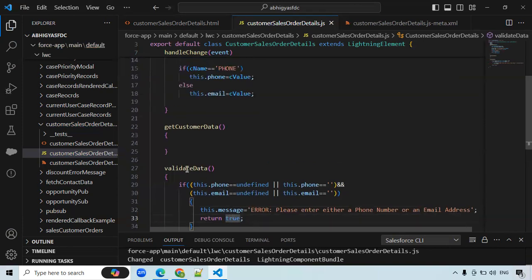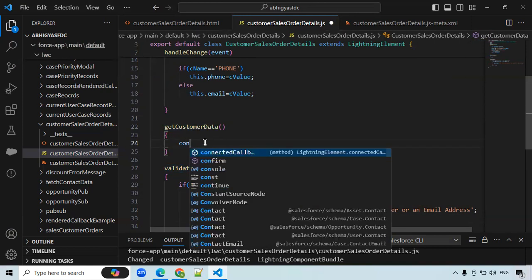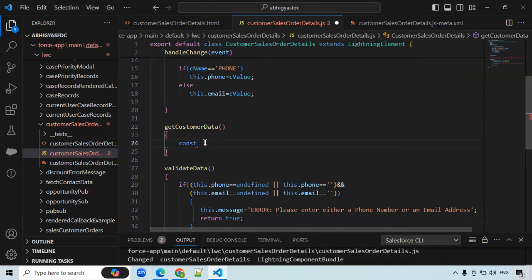Now we are calling this validate method in this method. We are calling the validate method on our current data. How are we going to validate? So here, constant validate is validate.